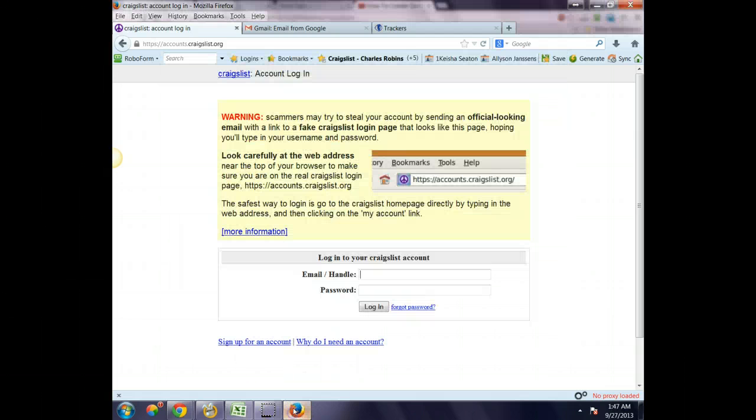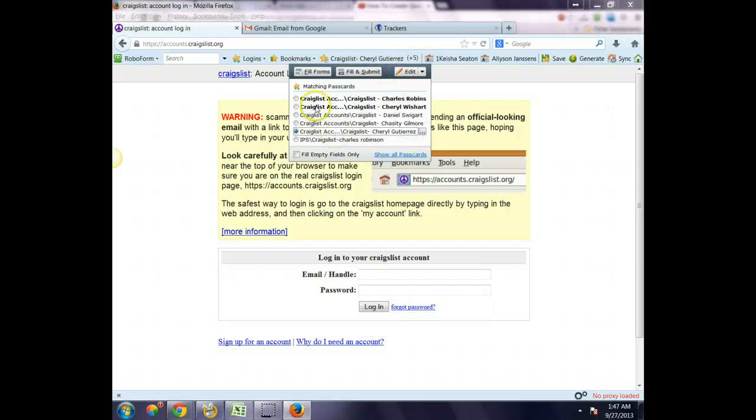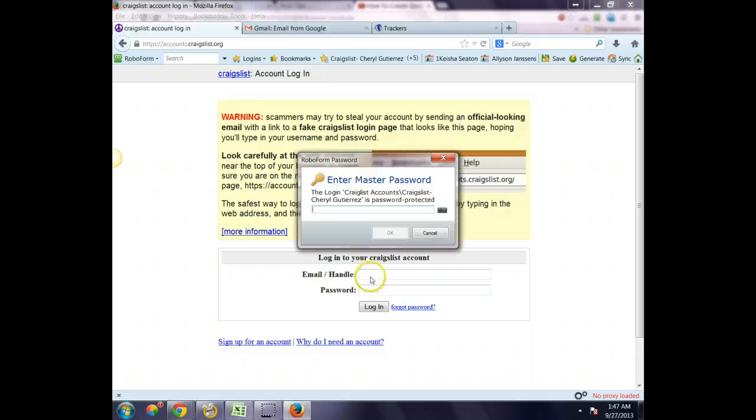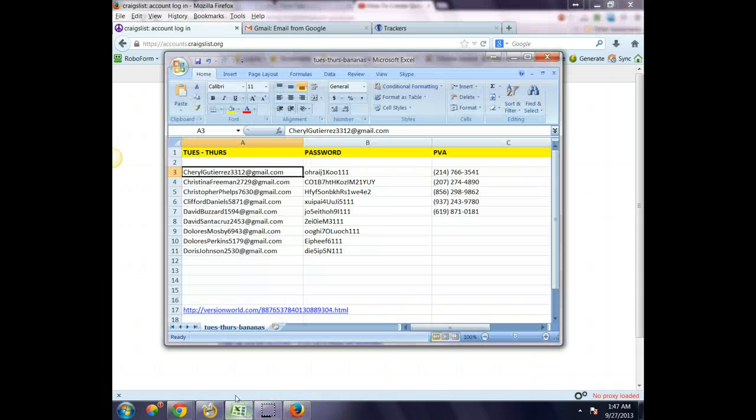All right, so let's see if she's up here. Once again, like I said, I'm very organized with this system. I do have RoboForm and I do utilize it. So let's see. All right, well, let's go grab that email.